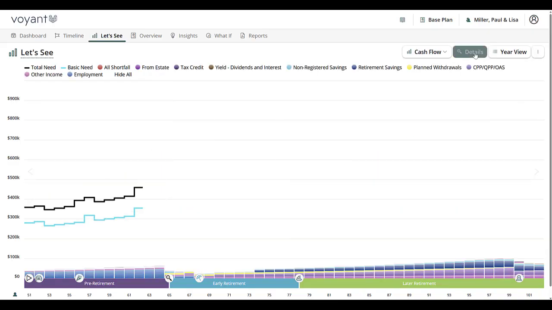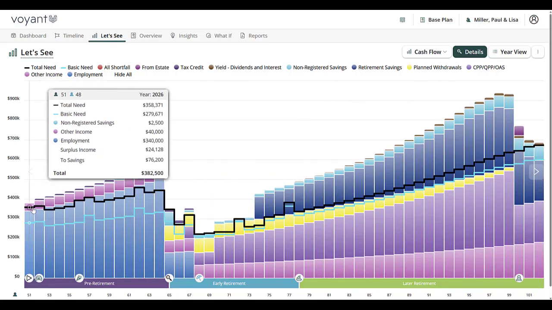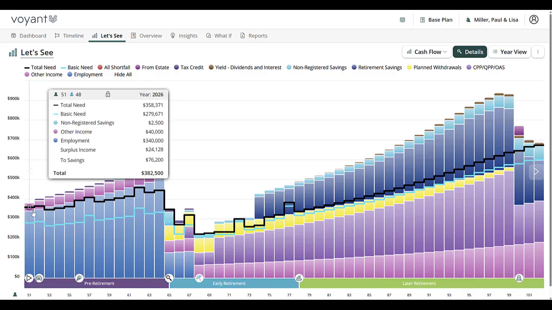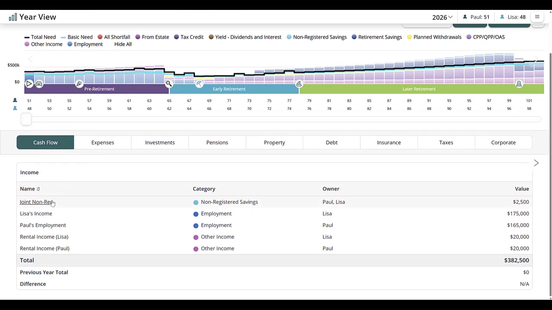And if we turn on our details button, you can see what we're using with this legend turned on, and by clicking on that bar in the chart, what we're using to fulfill those expenses. So we're using mostly employment income. We have $40,000 in rental income coming into the plan. We have a little bit of non-registered savings coming into the plan, and then we have some surplus income that is being assumed spent, and we've got $76,200 that are going towards contributions.